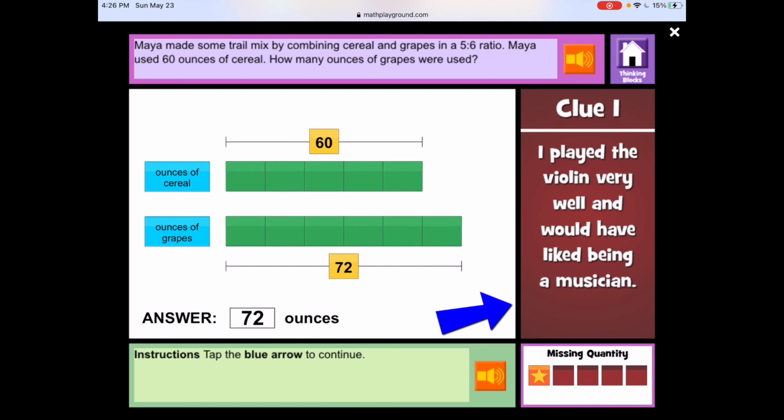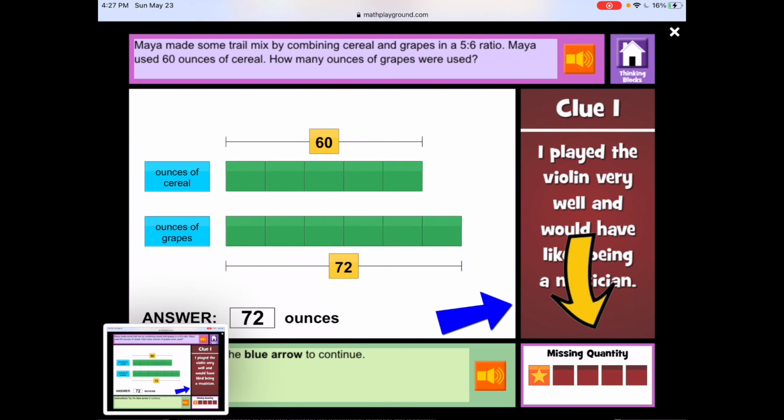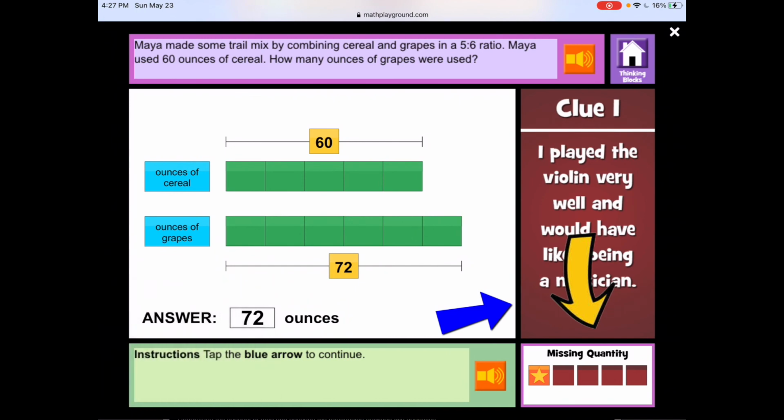All right, so here's your job. You do not have a decimal assignment. Instead, you need to do this website and get 5 gold stars. And when you get 5 gold stars, you're going to take a screenshot and you're going to upload it to Schoology. That's your assignment. Okay? So you're only doing missing quantity. You don't have to do any of the others.